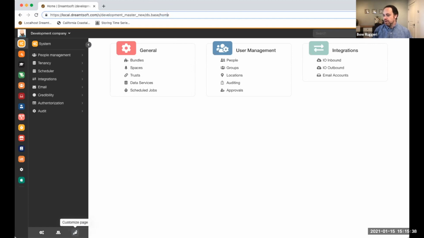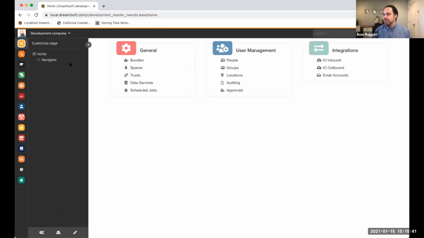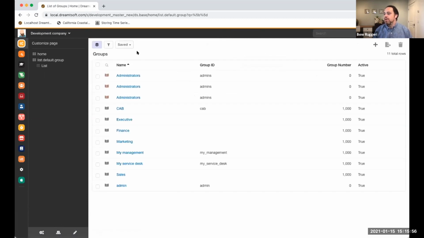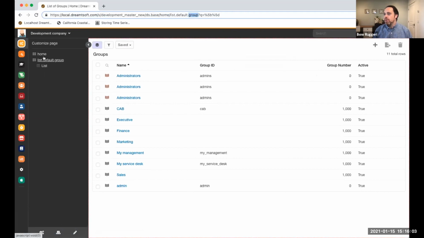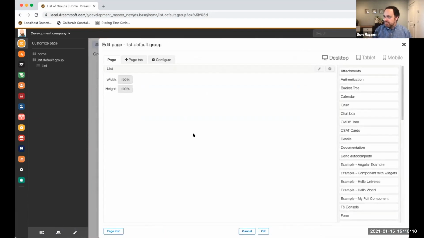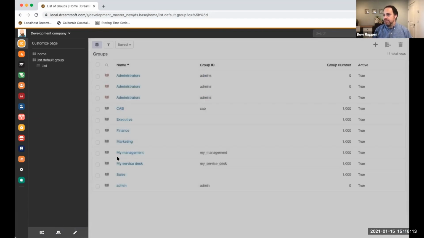The little customized page thing here in the lower left will give you a good outline that says, I'm on this homepage and it only has one thing, which is the navigator page component. Versus if I go into, let's say, groups, you will see on this one, I am a page under a page. So I'm home and then I'm on the list. The page is the list default group and it has one component on the list. If I were to go in here, I'd see this page component is using 100%, 100%.